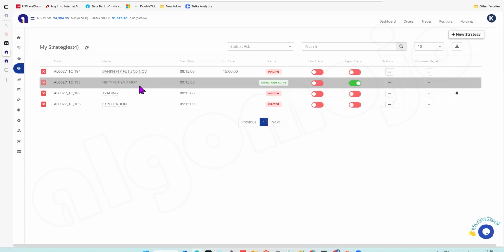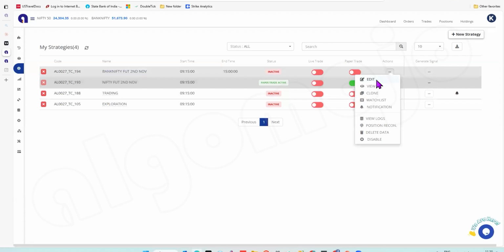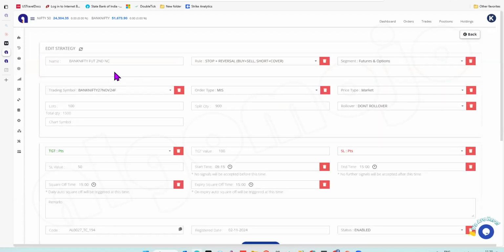Okay, so let me do one thing. Let's do that for Bank Nifty as such. Now, here's something that I created for trading in Bank Nifty futures.